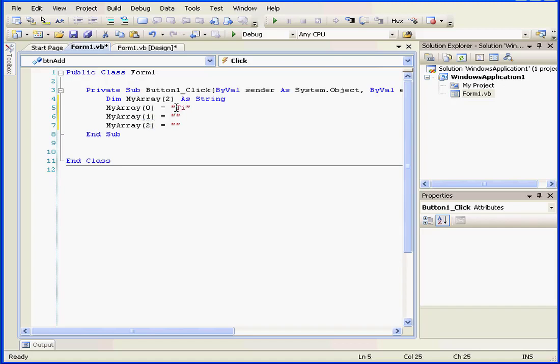For my string, I will enter some names, Tim, Tom next, and third will be Bob. The first item in the array has an index of 0, the second 1, and the third 2.